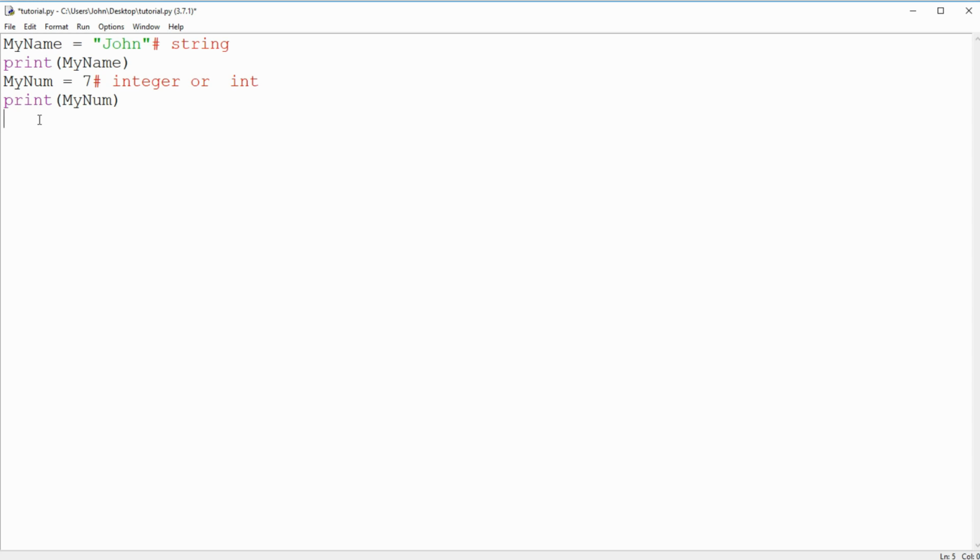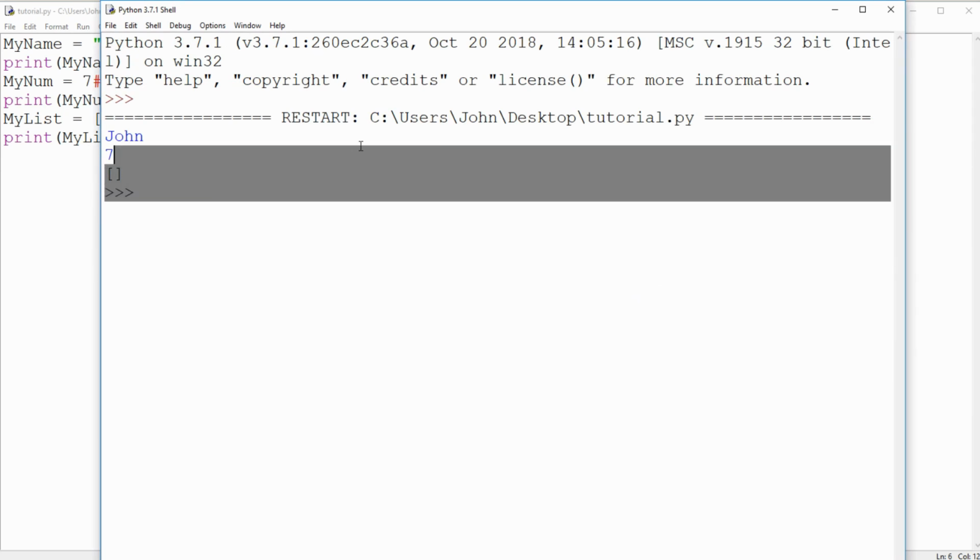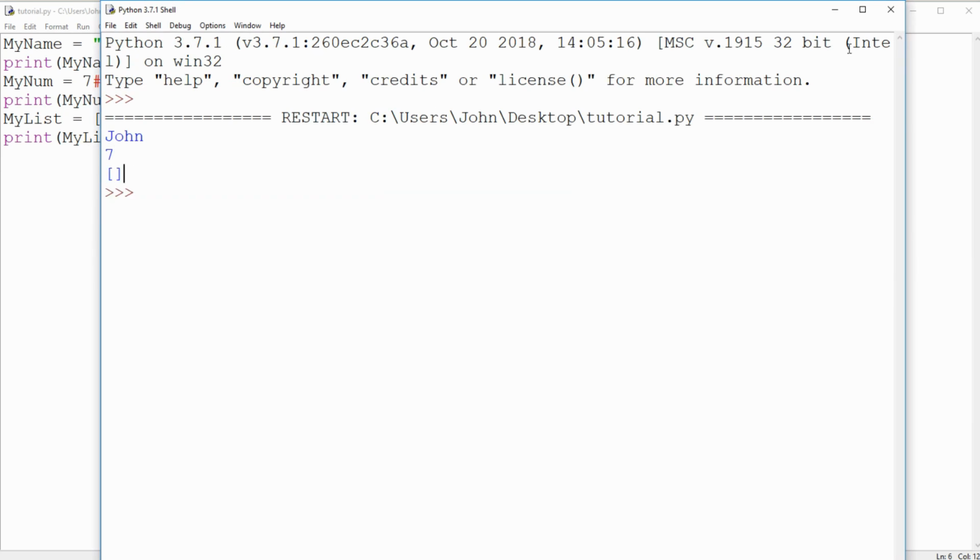Now lists are much more complicated than names or numbers. If we create a list, it's as simple as saying the name of the list. If I say my list is equal to, and we put 2 square brackets, this has created an empty list. If I print my list, we should get some empty brackets. Yeah, so now we've created an empty list.